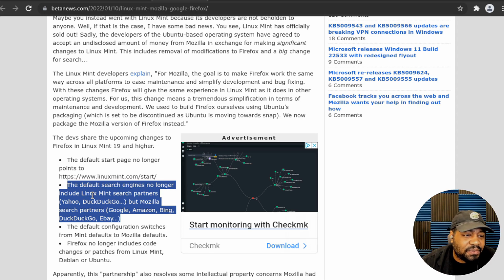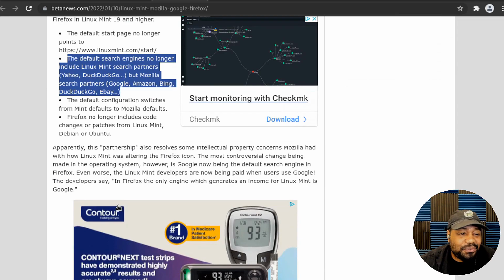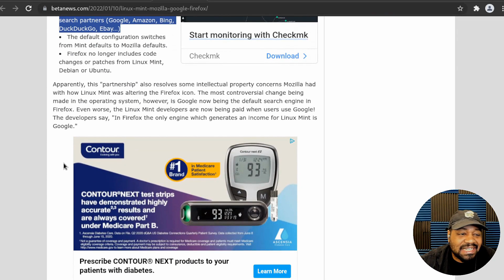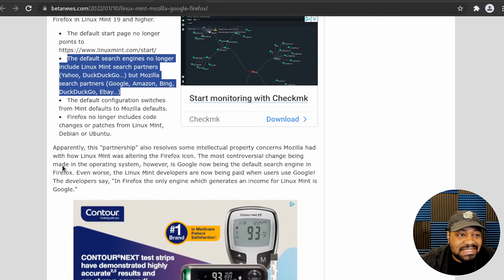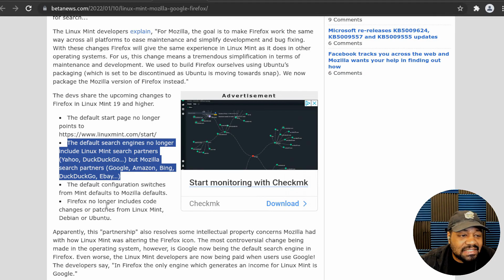You know what I'm saying? So I just kind of wanted to read a little bit of this article and show you guys that this is nothing to really worry about. I wouldn't fault Linux Mint for actually accepting the money. They didn't sell out in any way.